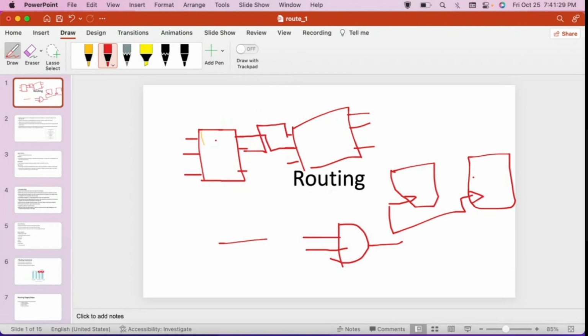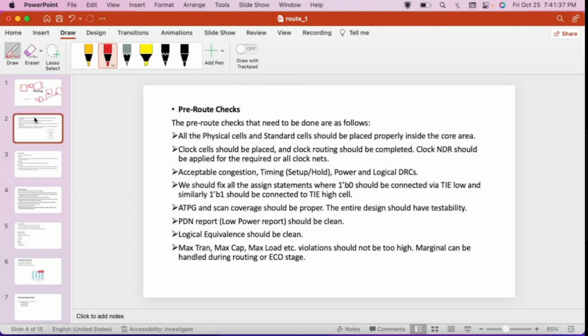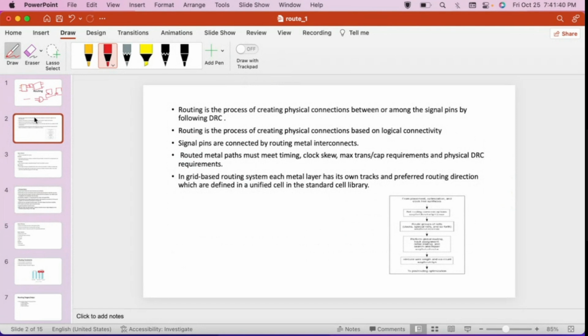Coming to the types of routing, routings are usually classified into three different ways: clock routing, signal routing, and power routing. Power routing is also called pre-routing, which comes under power plan. All standard cells have to get power, so we route the power plan with the higher, next higher metal layers.